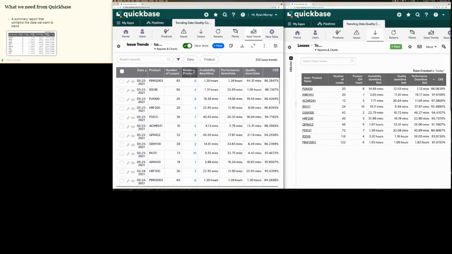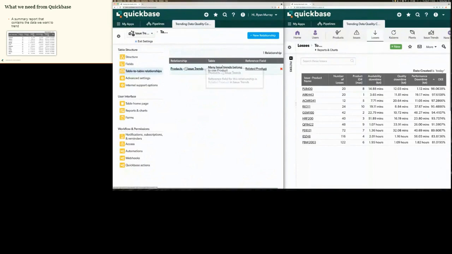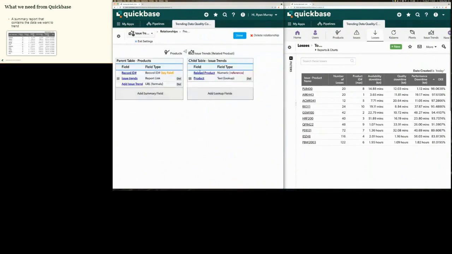I've also created a field for our related product, which is our product ID. We're just mapping this 8, in this case here, the PLR 400. We've got another column for our availability downtime, our performance downtime, our quality downtime, and then our overall equipment effectiveness. And remember, because I'm importing this product ID field over here, I was able to create a relationship between our products table using that new reference field that I'm importing from our summary report, which may be a crazy phrase to wrap your mind around, but I promise it's going to get really clear really soon.